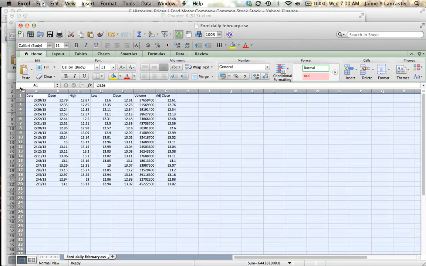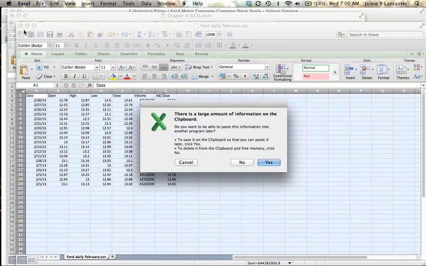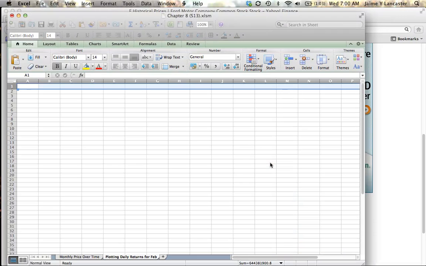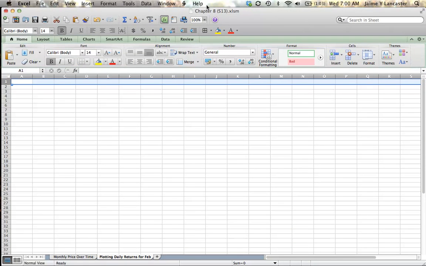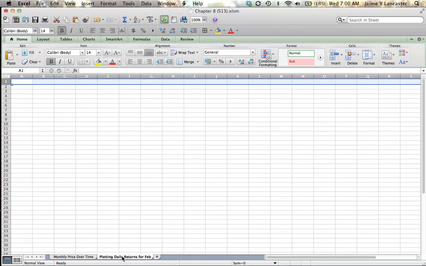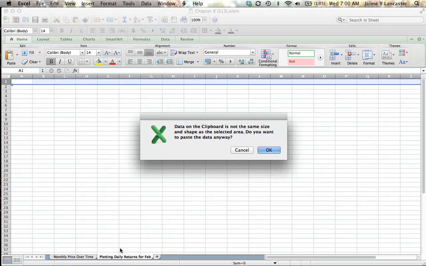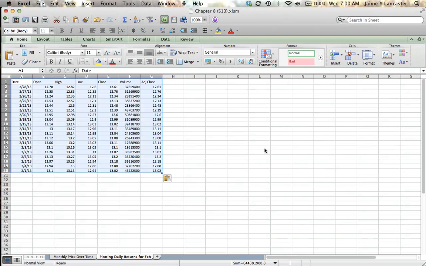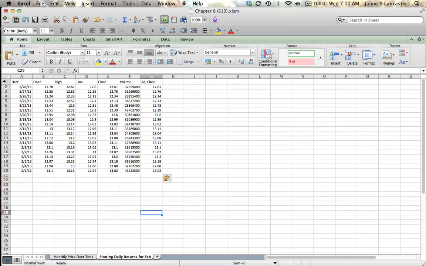and I don't want to keep it in this spreadsheet because I want it to be in my regular lecture spreadsheet. So I'm going to copy this data and then I'm going to close the file. It wants me to make sure that I tell it whether or not I want to keep what I just copied on the clipboard, and I do. So with this file closed, now I'm in my regular lecture spreadsheet, the same one we used for the last tutorial. And I am just going to insert the data that we just brought over on daily returns.